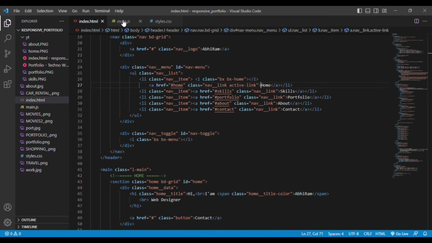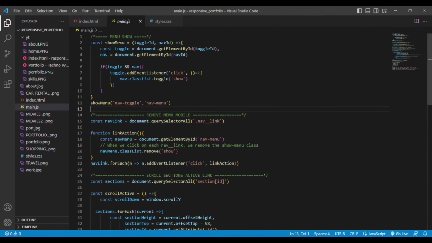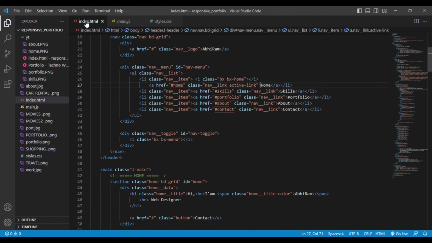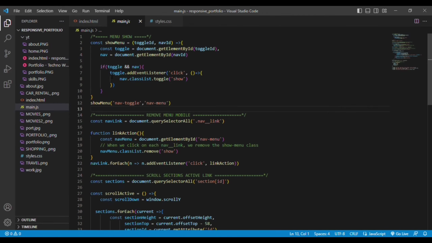So first what I'm doing is creating a constant, show menu, where I am using toggle ID and nav ID. So get toggle, get element by ID, that is toggle ID. Then nav equal to document.getElementById, nav ID. So you can have them over here. Then here I'm mentioning toggle.addEventListener, click.